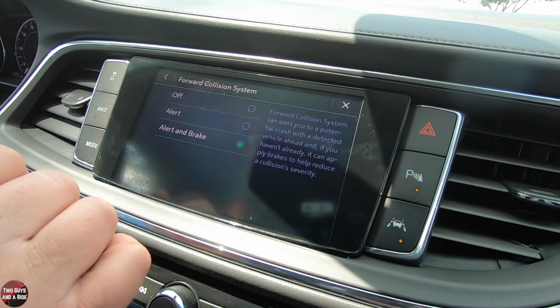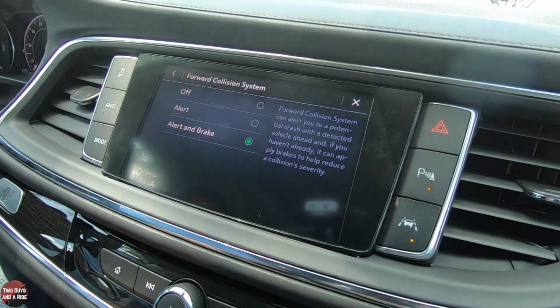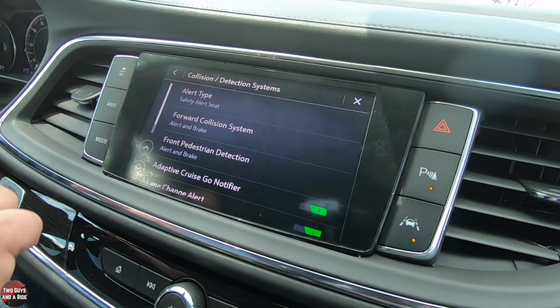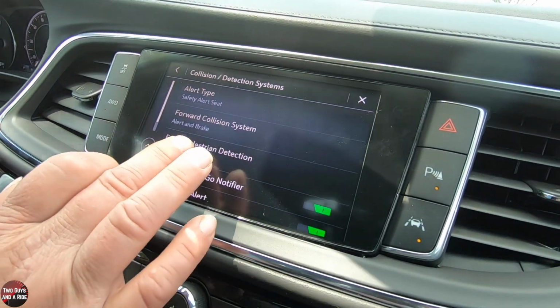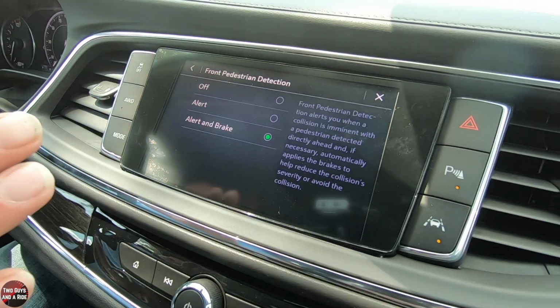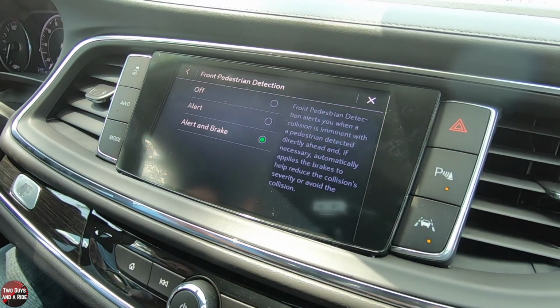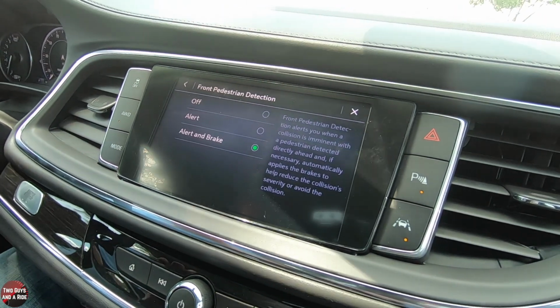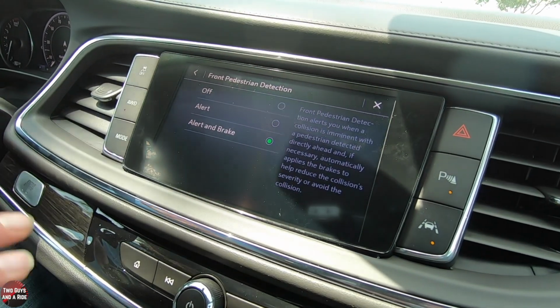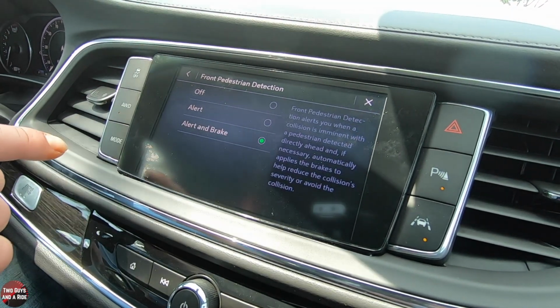Forward collision system. You can have it off, alert only, or alert and brake. I'd suggest you leave it right there. Front pedestrian detection, okay? It will detect if somebody is walking in front of your car. And I believe it's limited to about 50 miles an hour and speeds under that. And then it will actually alert you, and then if you don't brake, it will actually autonomously brake.